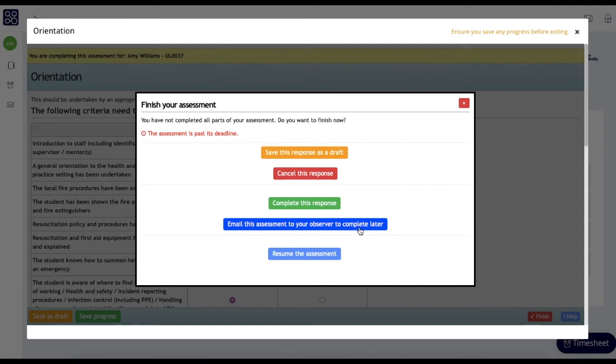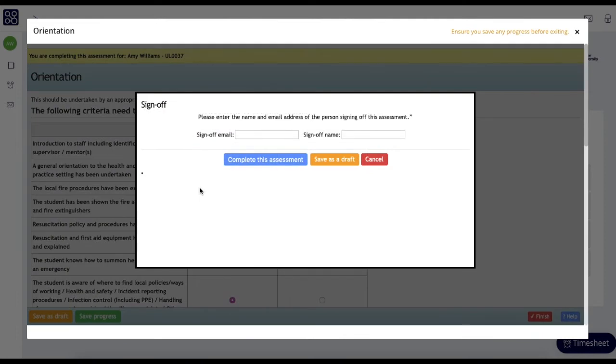Of course, ideally, you need to complete this with the student in that moment in time. When I'm happy with this form, I can then select Complete this response. It will then ask for your work email address and full name. It is important that you use your work email address, as this ensures secure sign-off. Once I select Complete this assessment, as a practice assessor or practice supervisor, I will then receive an email to say I've completed this form with this student at this particular time and date, and if I haven't done so, to get in touch with a key contact at the university.